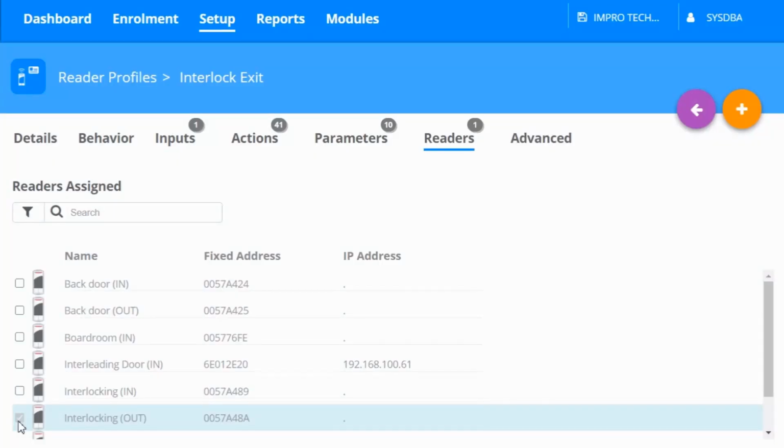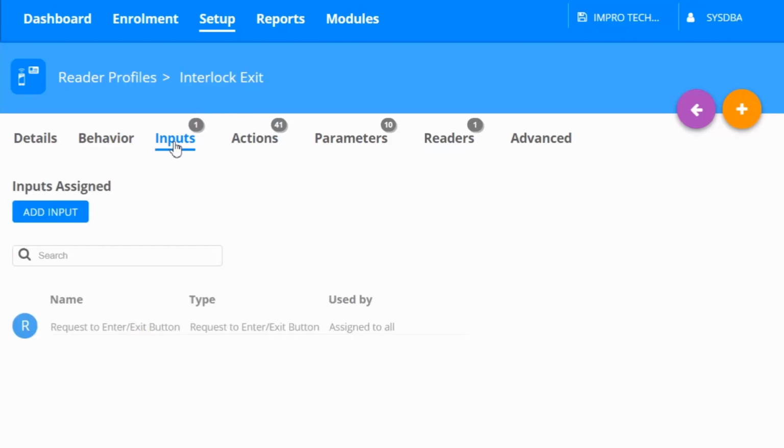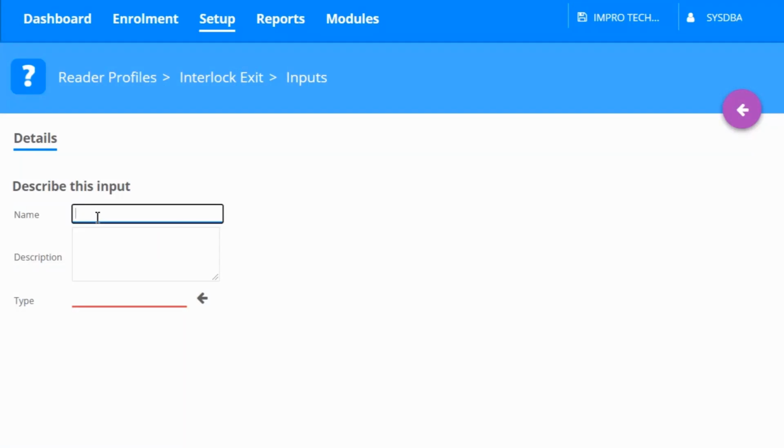Step 3. Add an input to each reader profile created in Step 2. We are in the Interlock Exit reader profile and we're going to click on the Inputs tab. We're going to click on the Add Input button and we're going to give your input a name. The name we're going to use is Inhibit the Opposite Reader. In this instance, it will be Inhibit Interlock In.